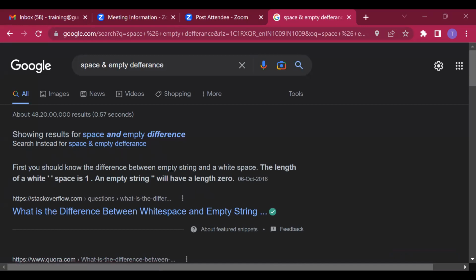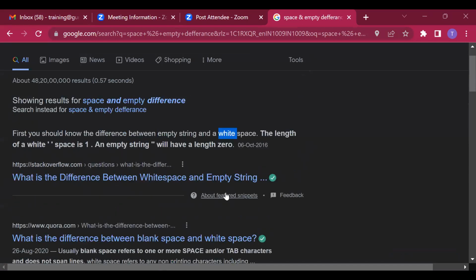The difference between an empty string, which means there is nothing, blank, and a white space. They call it white space. The length of white space is 1 and the empty string is 0. And that's how it differs.